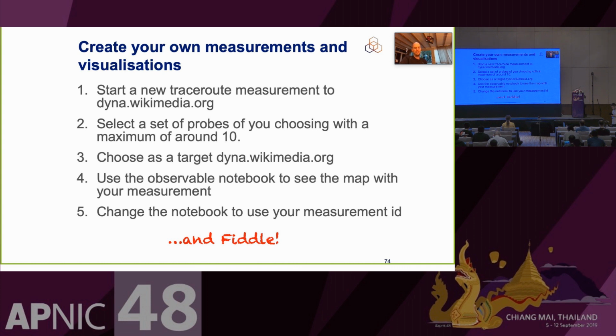And then the fourth is to go to the Observable notebook that I prepared. I'll show you the URL later. It has a measurement that I already created in it, but you can change it to reflect your own measurement ID. And then you can fiddle around with that. And maybe there's also time to show you how to work with GeoJSON.io and our probe here. Next slide.